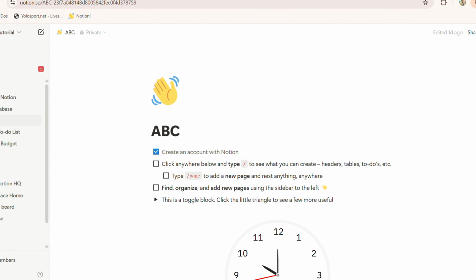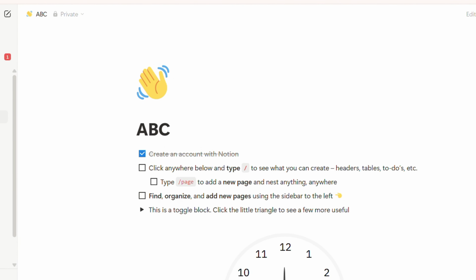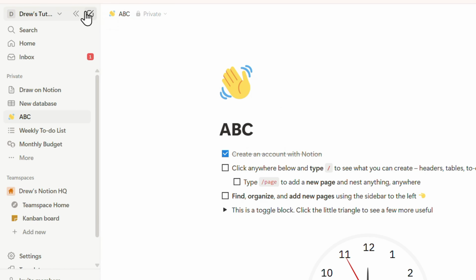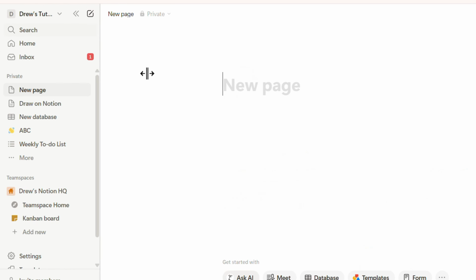And in this video, I'm going to show you how to use Notion for note taking. And this is super easy to do. So once you're inside Notion, guys, go ahead and create a new page. I'm going to click create new page in the upper left. And let's call this page notes and enter.